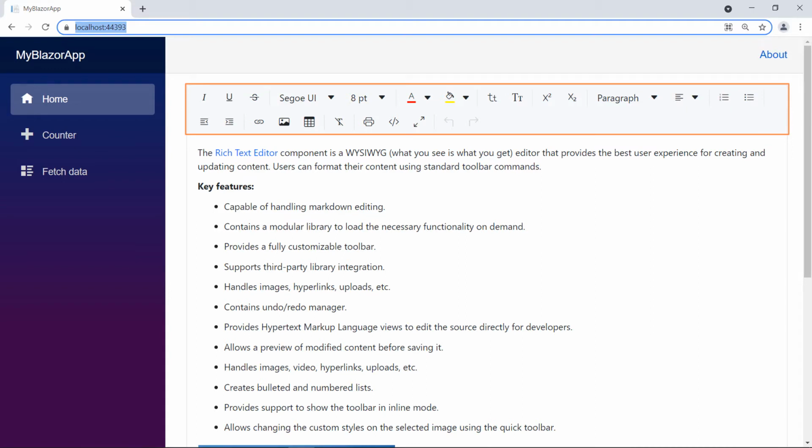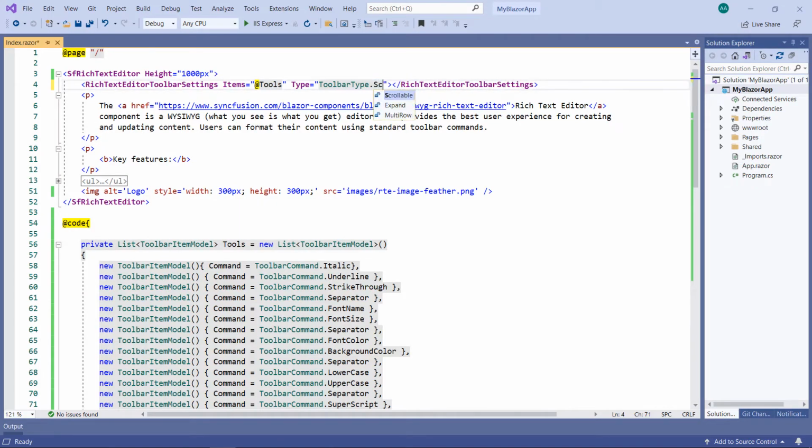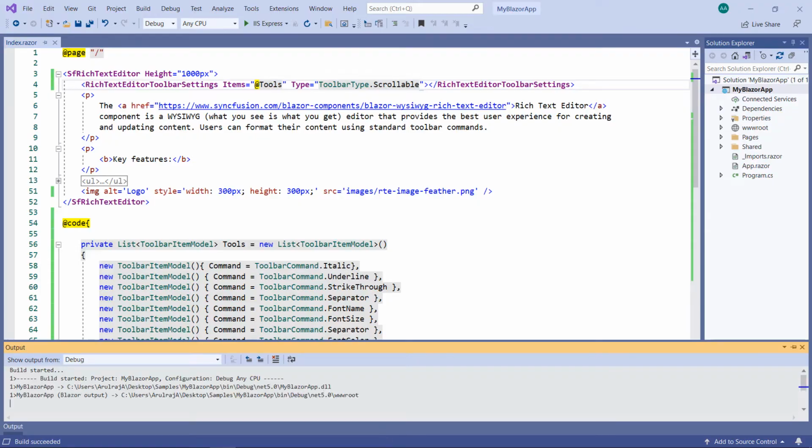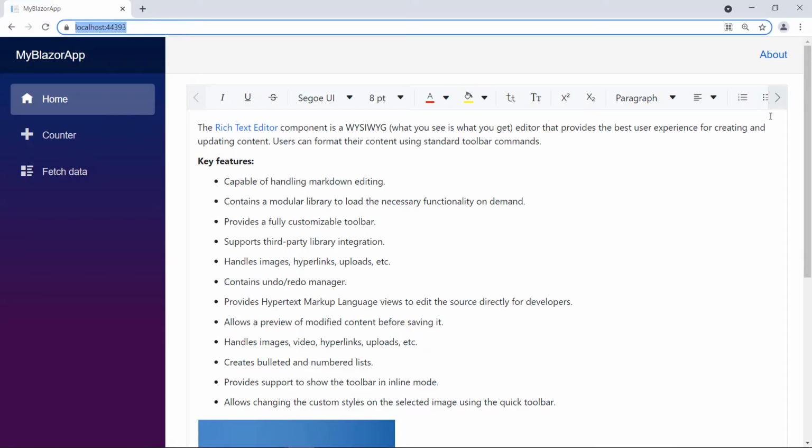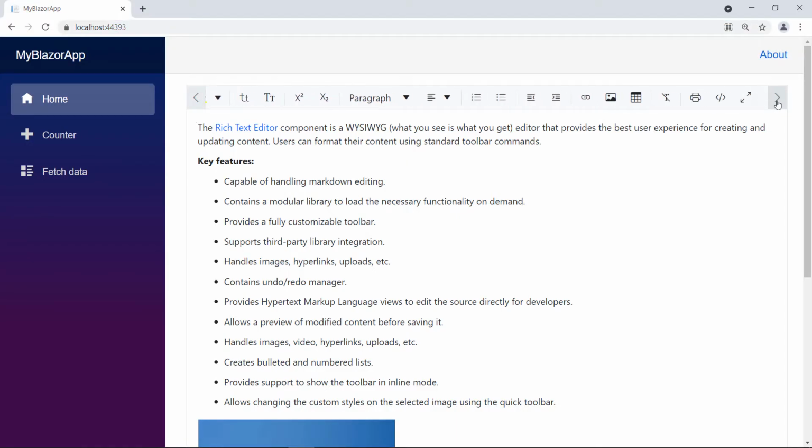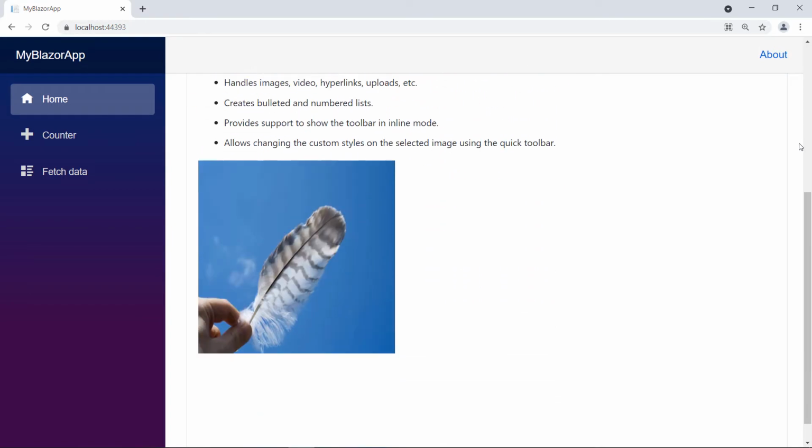If you want to show all the items in a single line, you can use the scrollable option in the type. To achieve it, in the type property set the value to scrollable. Now, run the application. You can see the right arrow button, while clicking on it, it scrolls to view the invisible toolbar items. Let me scroll down the page, you can notice that the toolbar gets hidden in the page.